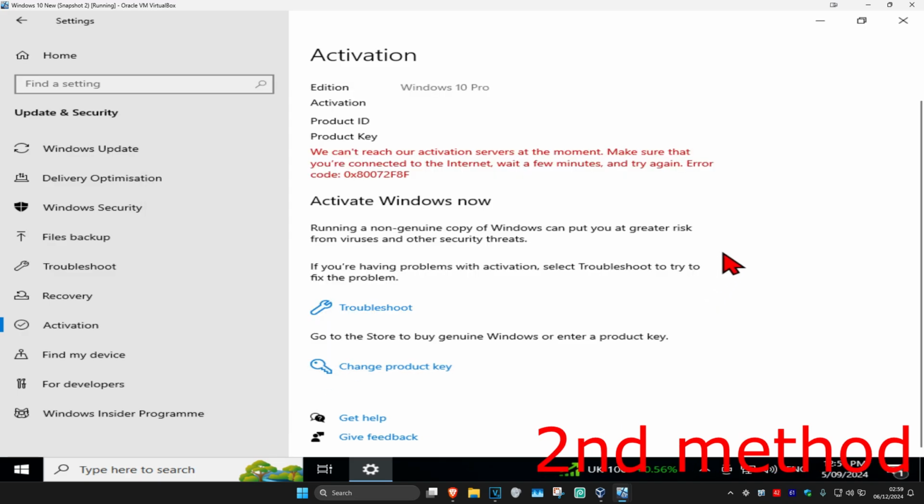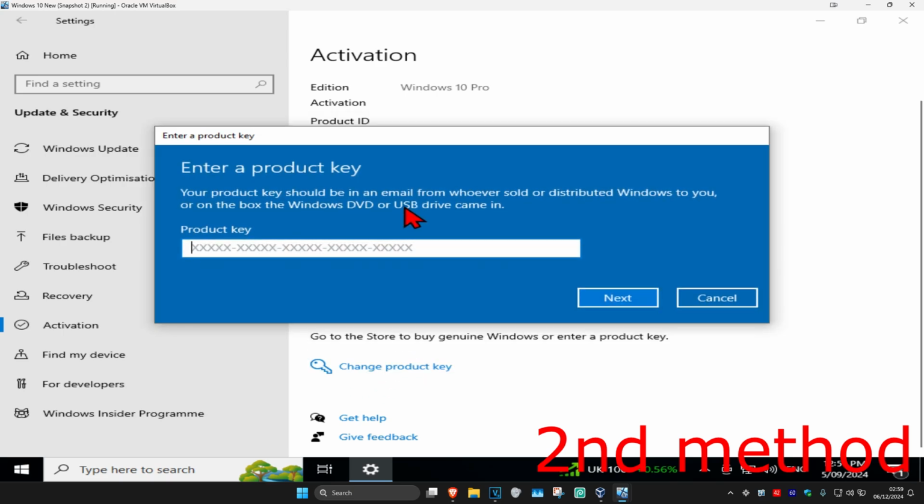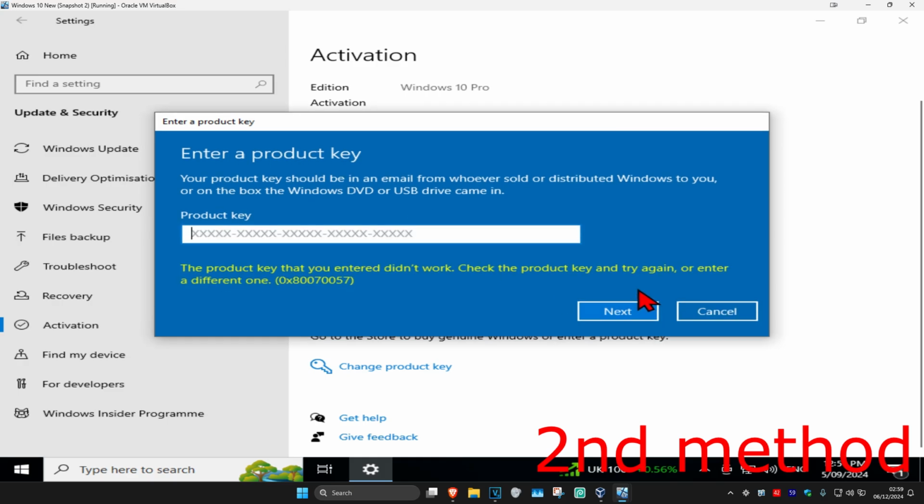If that's still not working, for the second method, you wanna click on change product key. Just retype in your product key again. Make sure that you type it correctly, and then click on next. You could also go to the Microsoft store and then purchase a genuine one from there.